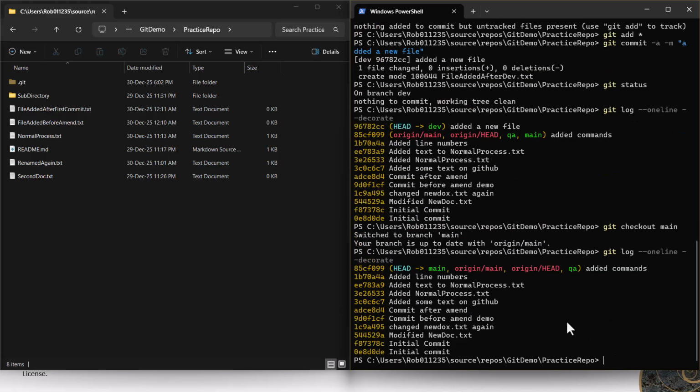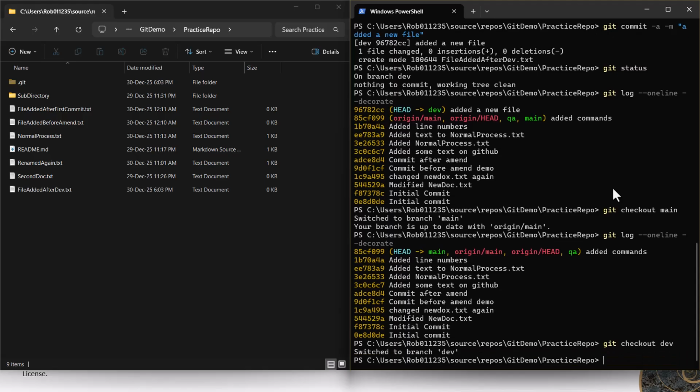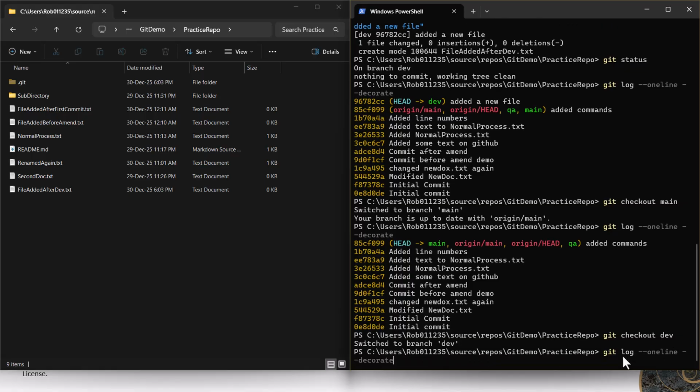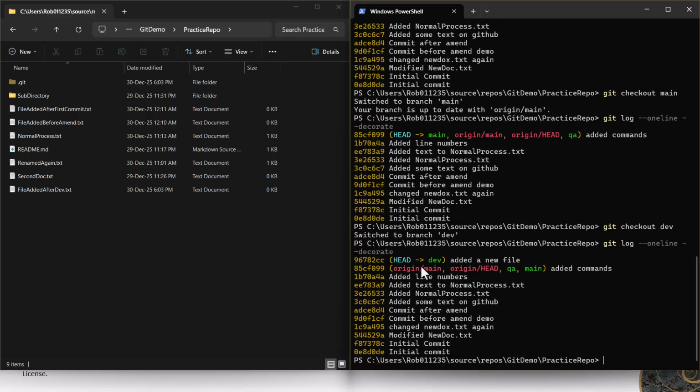So if we do a log check, you can see we're now pointing at main. There's a QA branch. Let's do a git checkout dev. And we see that the file that's in dev is returned. And if we look at our git log, we can see we're now on the HEAD branch. So you can switch back and forth between different branches and get back to their previous state.